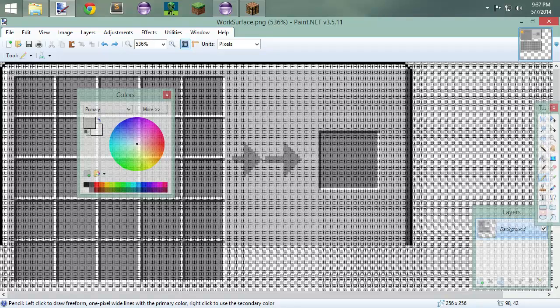Now, I like to use the pencil tool rather than the brush tool, because the pencil just changes the color. The brush tool kind of lightens it, especially around the edges. There we go. So there's that. And we're actually going to grab this color right here, and we're going to extend this out just a little bit.